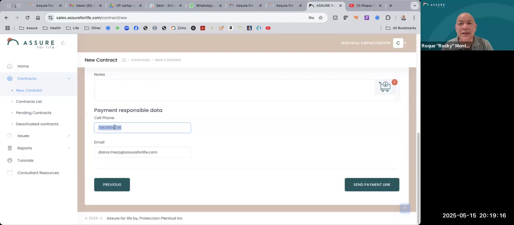But definitely not somebody outside that group is going to be able to make the payment, all right? So keep that in mind. That means that not even the consultant can use his or her debit or credit card to make a payment for a client. That's not allowed, all right?